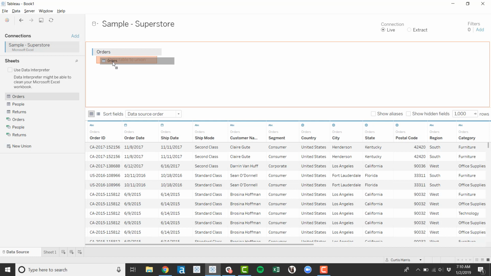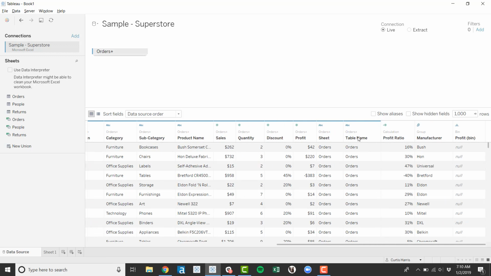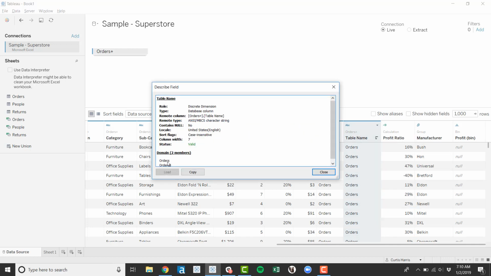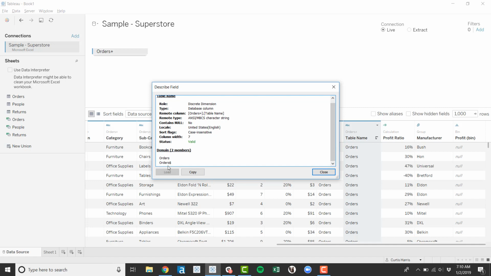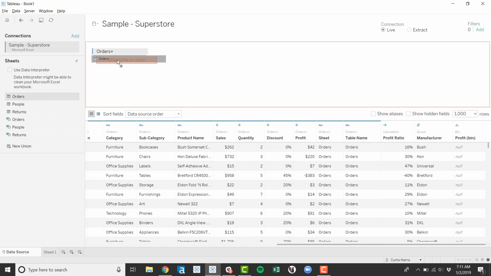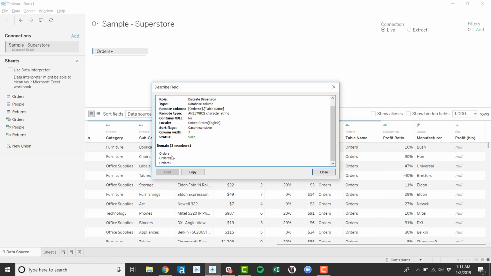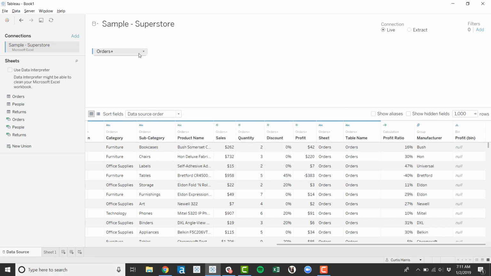So if I drag orders again onto my data source view and just drop it below it, I'll create a duplicate data set, and it gets separated by table name. So if I look at this column that Tableau created, I have two members, I have orders and orders $, which indicates that I'm just working with two sets of data. If I added another one, I'd get another one to that field. If I look at the domain, I'll have another orders, and you can see how that works.